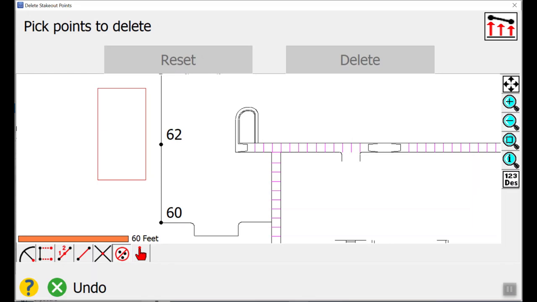And that concludes this video presentation on using DXF and DWG files inside Layout Pro Field.